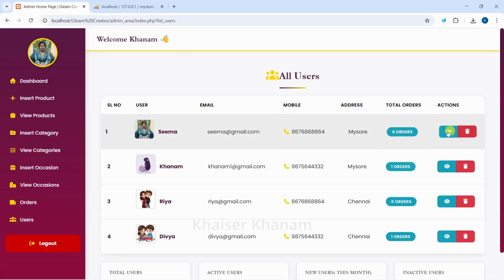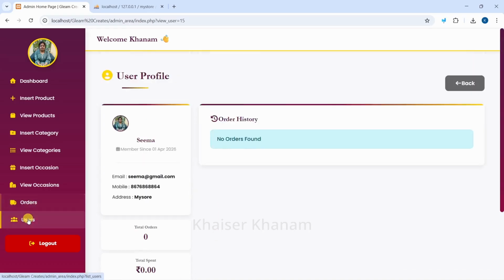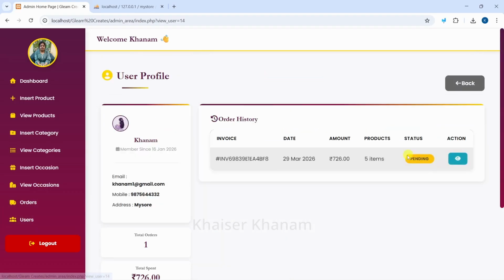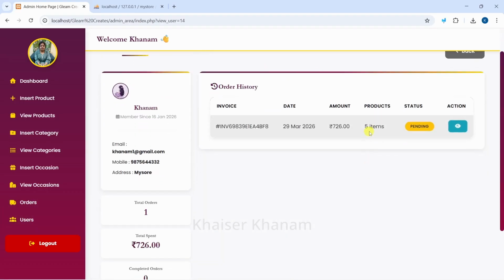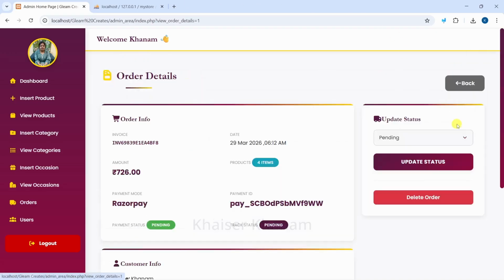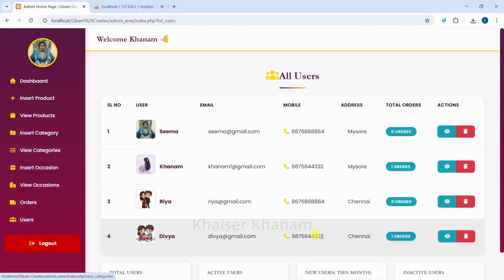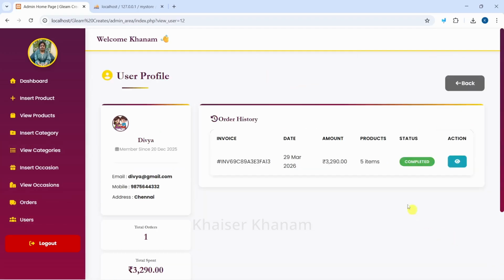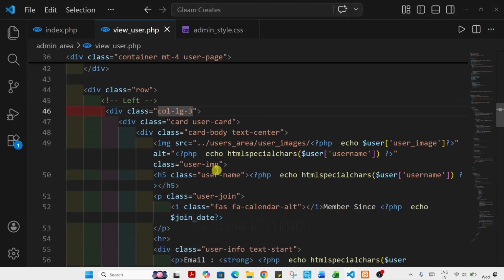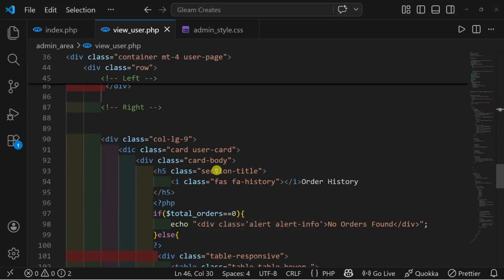Now I will come to users. I will click on this, no orders for this user. I will click on this, we are having one order. Total we are having 5 products. Now if I want to see this complete order information, I will just click on this view button. Complete order info will be shown. But for this, previously we have deleted the product. So I will just search for Divya. Okay, here also 5 is displayed. Maybe we have not changed here. Let me just scroll down.